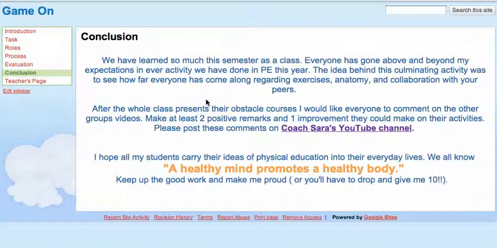And then in my conclusion, I mentioned to my students that I hope they enjoyed the activity, and I really wanted to make sure that they had come a long way knowing exercises, anatomy, and collaboration. And I want to make the motto of my class, a healthy mind promotes a healthy body, and that's what I plan on doing all semester long.